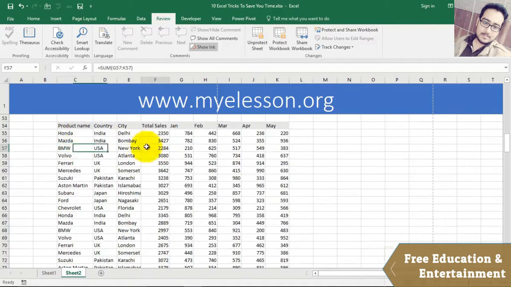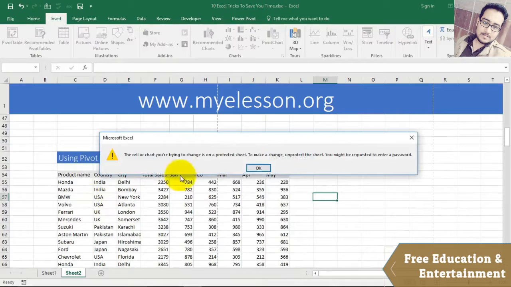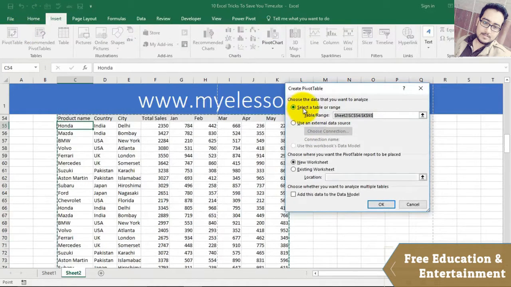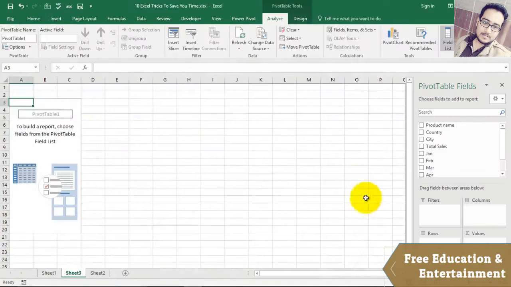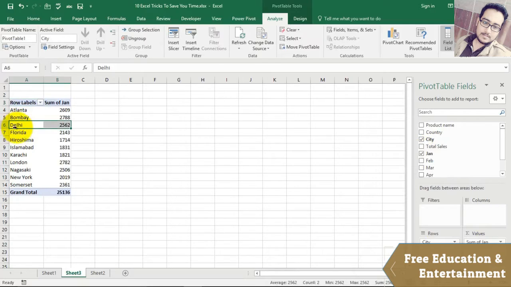How? Just click anywhere in your data, go to Insert, my sheet is protected. Let me just unprotect it first. See? Now click anywhere in your data, go to Insert, click on Pivot Table, select a table or a range, click OK, and now say for Delhi you want to find out the data, and for January. Now in Delhi in January we sold 2,562 cars. Simple. See? That's the power of pivot tables.